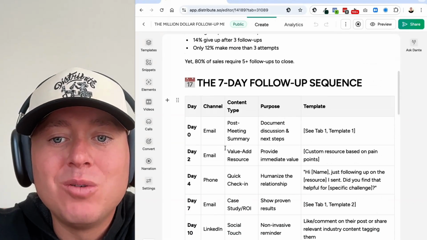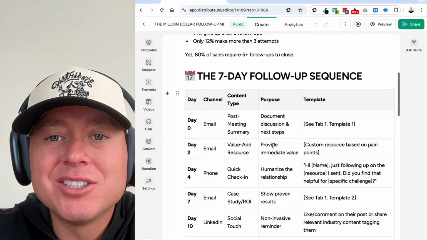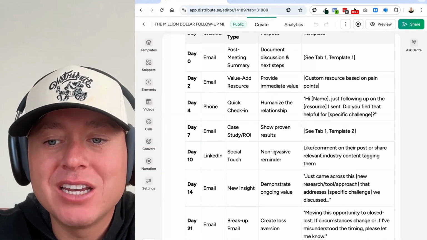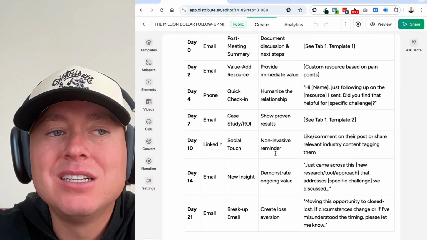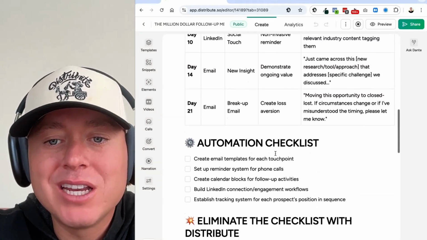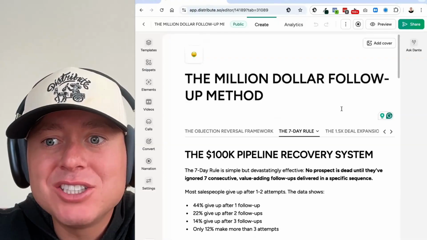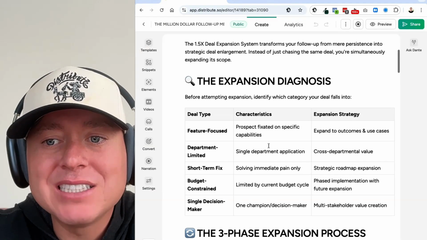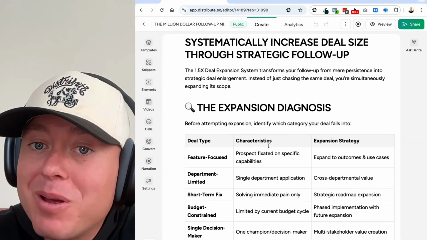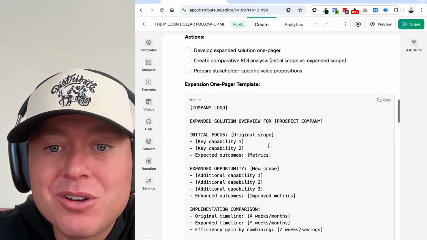All right. So again, I won't go through all of this, but the idea that you're seeing in the 7-day follow-up sequence is that none of these are just checking in. They're all providing a piece of value, high value content, or giving an insight. All right. So now that is essentially our 7-day rule there. Lastly, what I'll follow up with is how do we follow up if we want to expand a deal? Okay. I have some additional items that you can go through here.